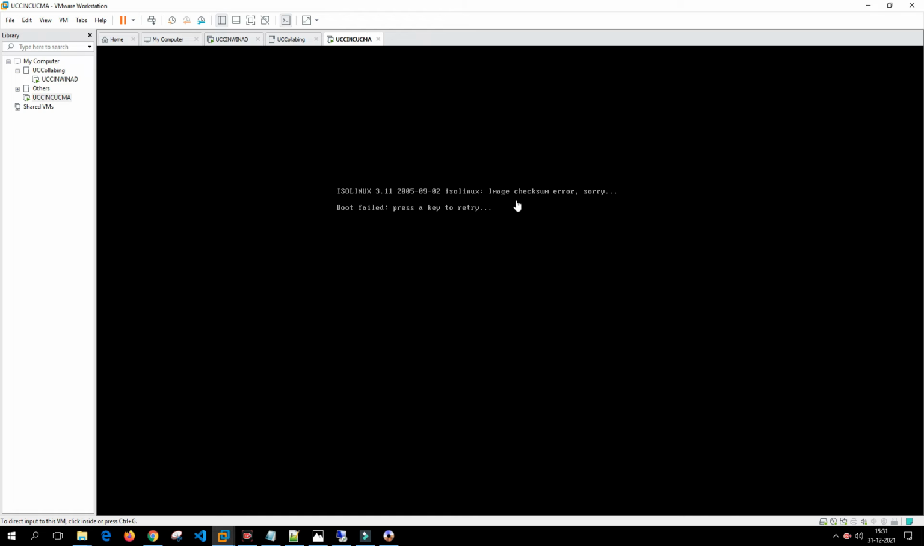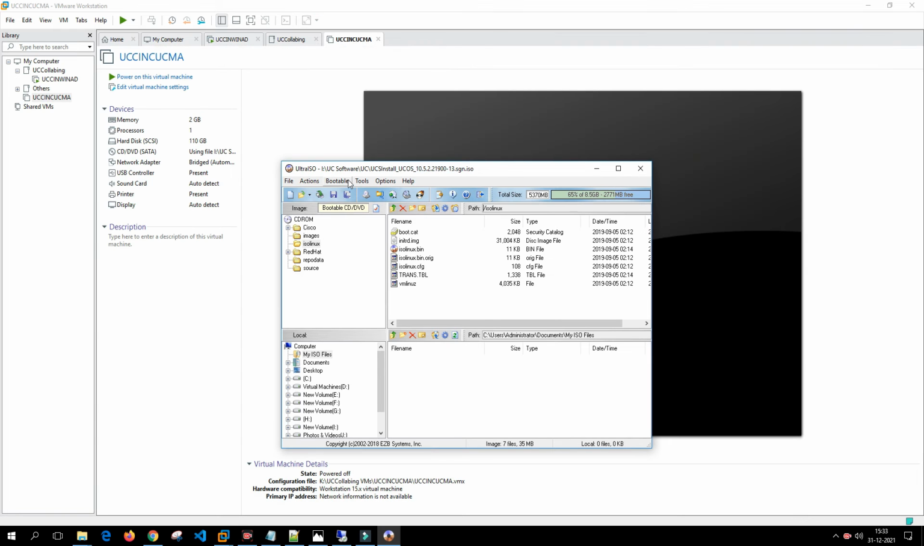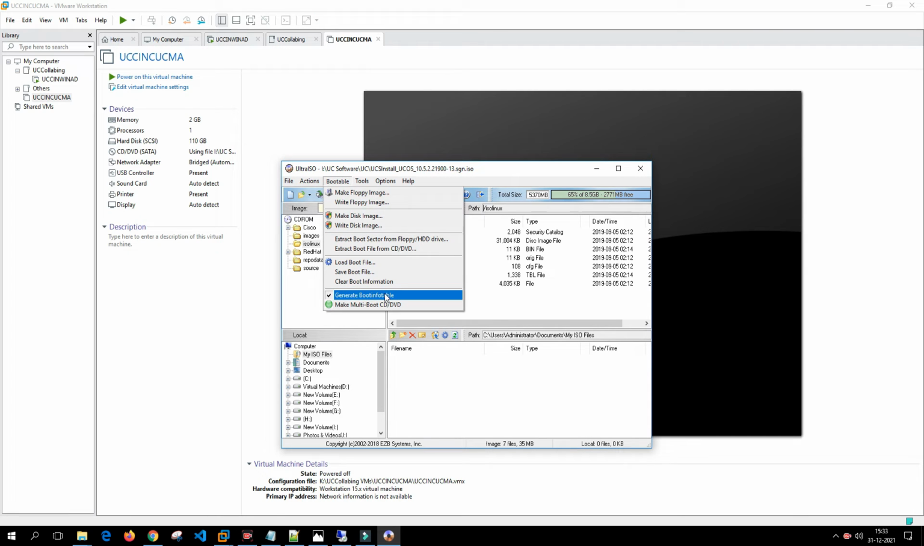It says image checksum error. Sorry, there is some error in the boot file, or maybe there's some error in the file itself. Oh, my bad. I forgot to make this checked. So it was unchecked earlier. So I just checked it and saved this file. That was the reason we hit that error.